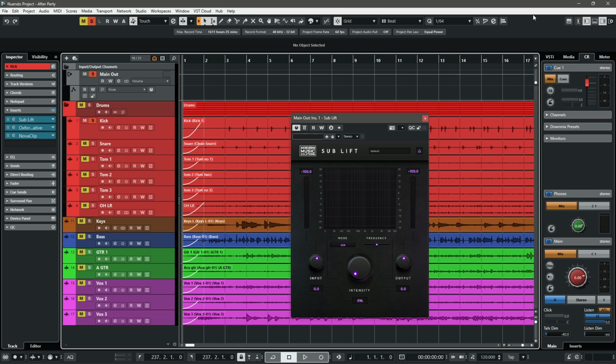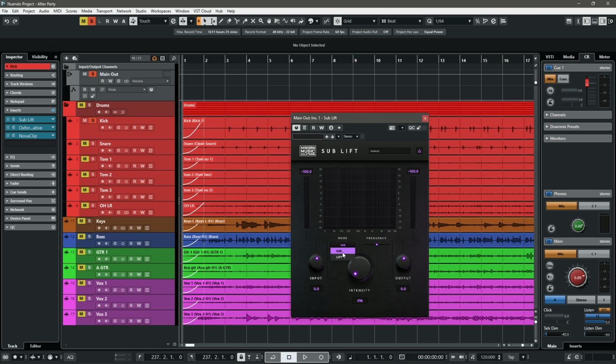Today we're going to be taking a look at a brand new plugin from Modern Music Solutions. This is Suift. It is a low frequency enhancement tool that allows you to enhance the low end by either enhancing what's already there or almost seeming like it replaces it using the sub mode.